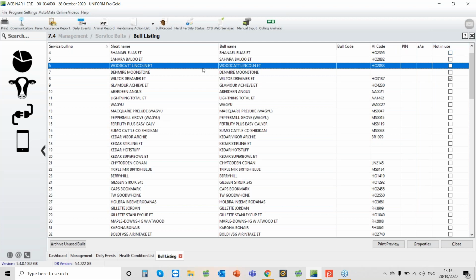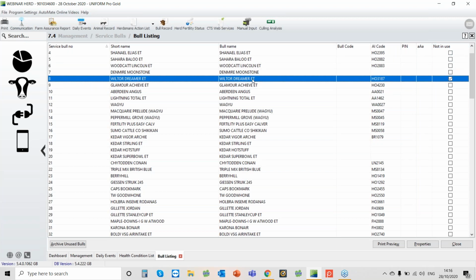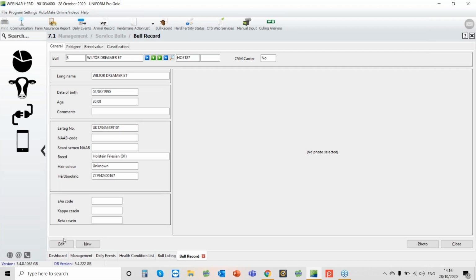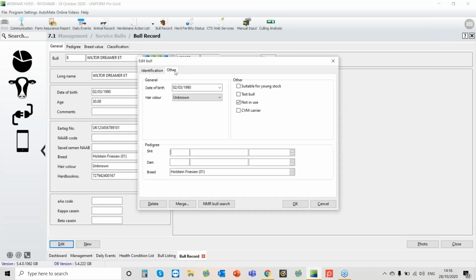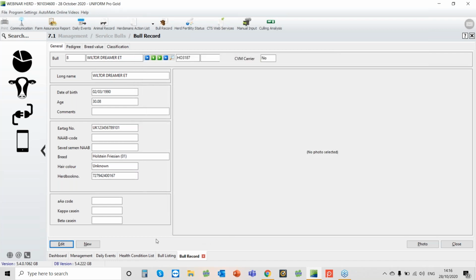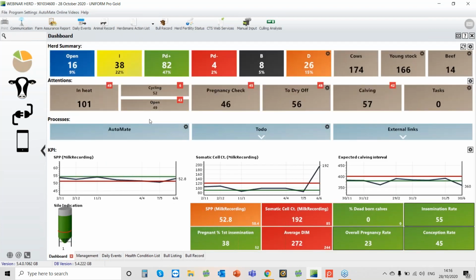And if you wanted to reactivate that bull, you can, and that would just be by double clicking on the bull record and then editing, going to the other tab and then unticking that not in use option, and then that bull will become available to use again. So it's not a permanent change, it's just narrowing down your options to make it a bit easier.